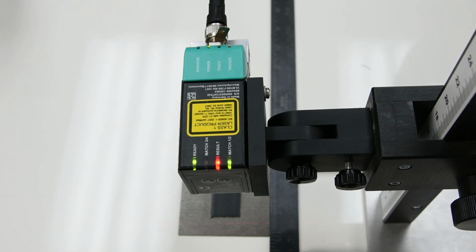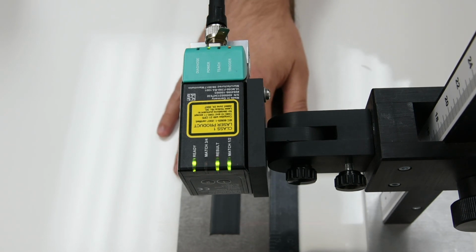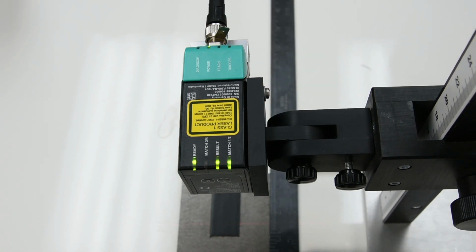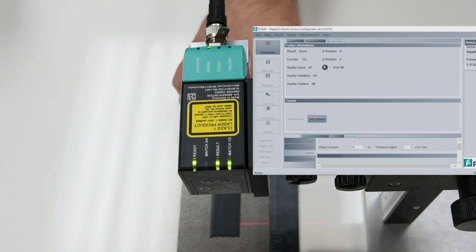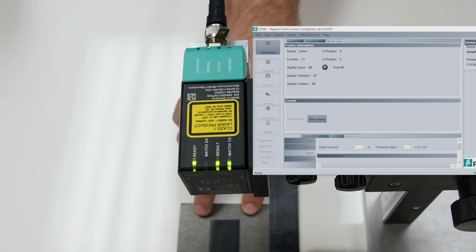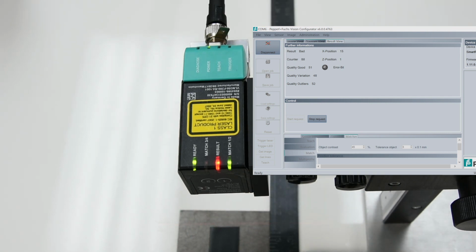So the next thing we want to do is introduce the target back to its original top position, which is what we'll do here. So I'll go back to Result View, hit Start Request. Now if you move it along that profile, you'll see that it stays good the entire time until you get off of the target and it goes immediately bad. So this shows that it can also be consistent.